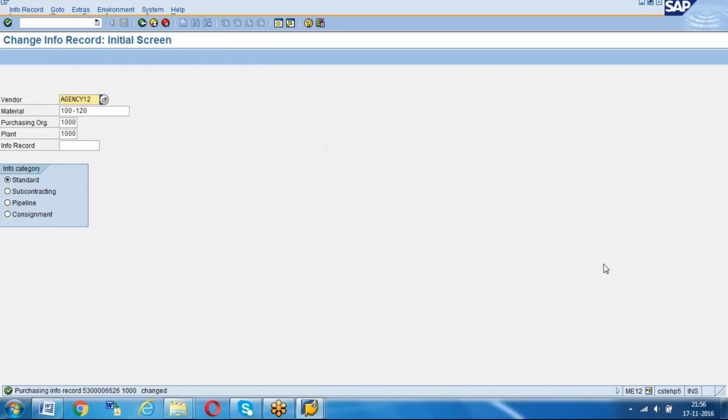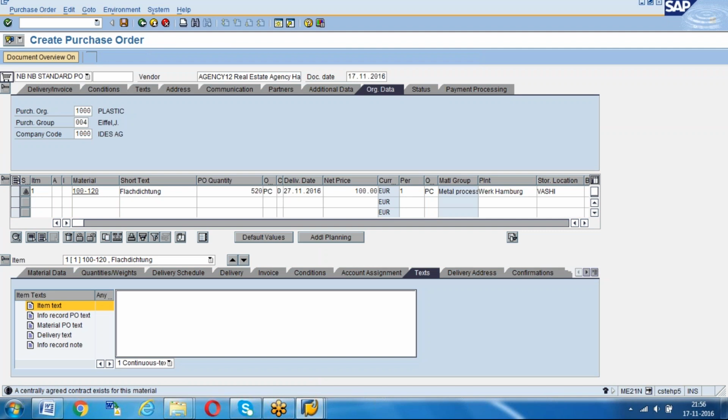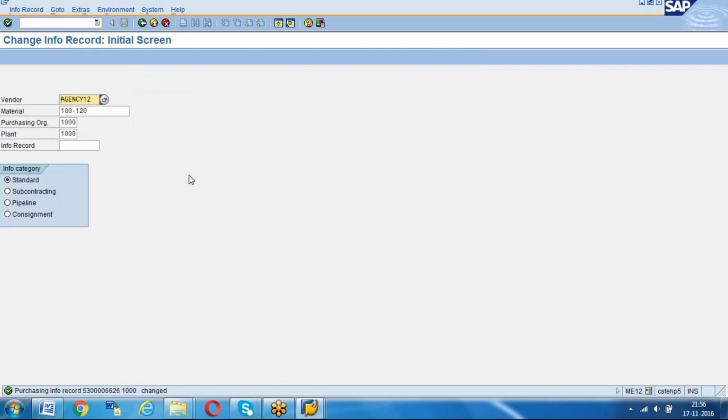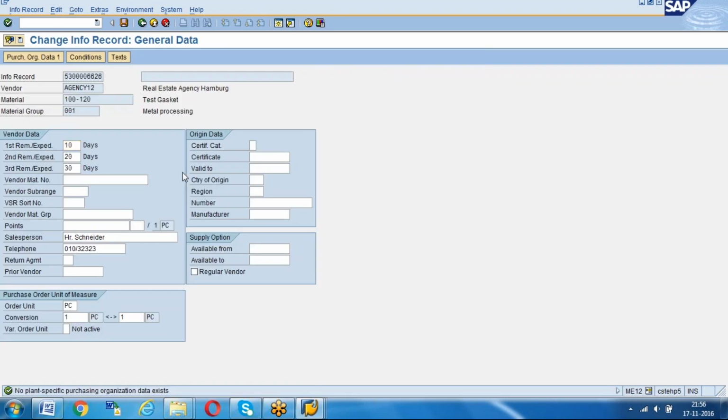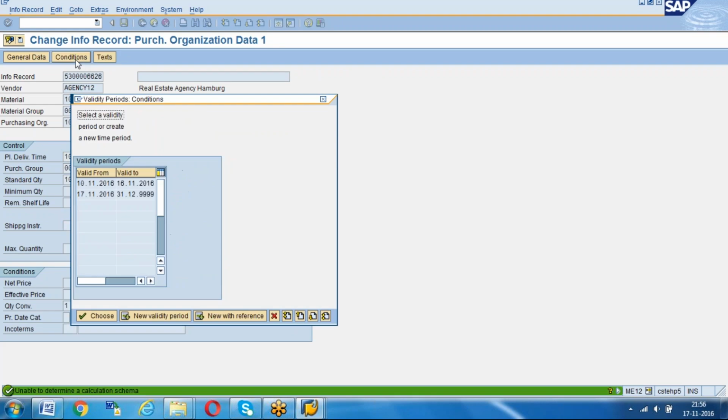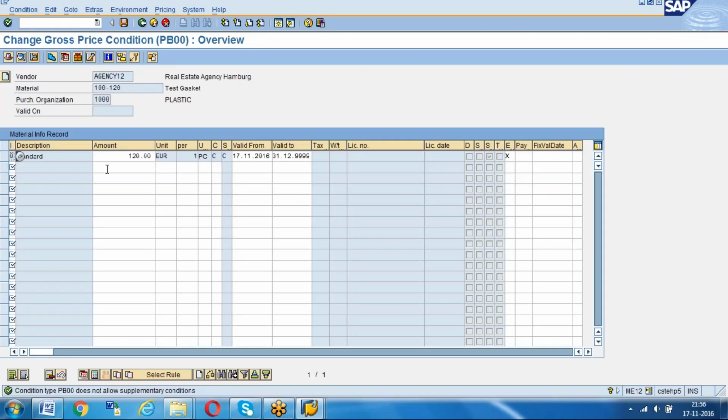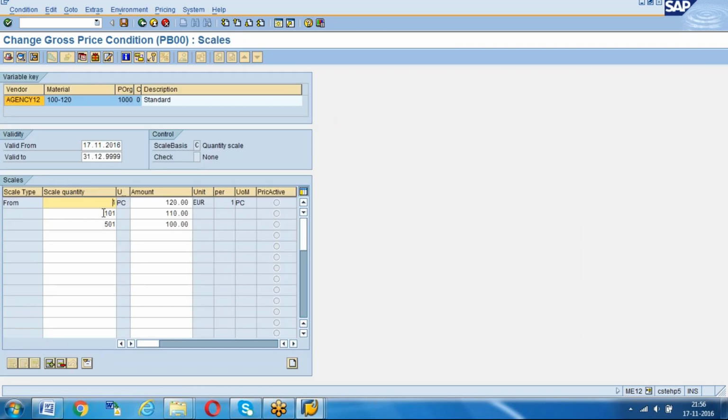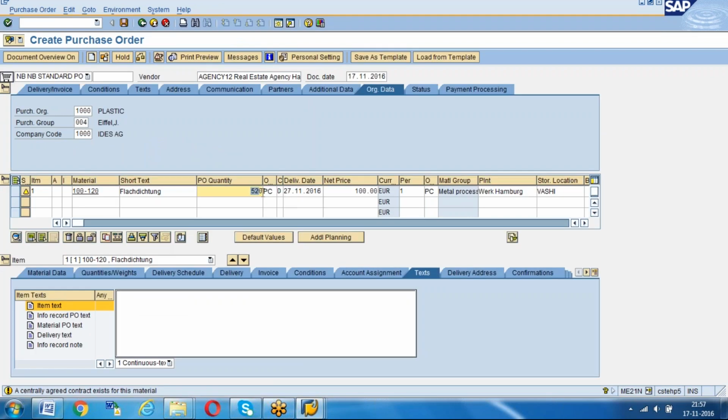See, I am creating a purchase order. What I have maintained here, if you go to the conditions and select scales: 1 to 100 is 120, and more than 500 it should be 100. I have given the quantity of 520. Now the price of 100 has come.